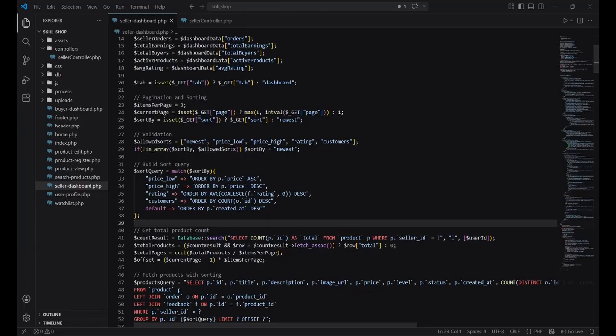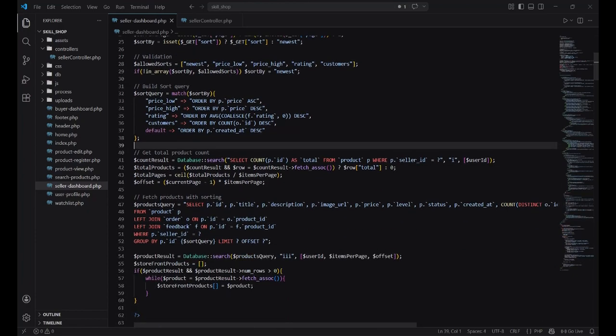If it's price low, which means price low to high, then I have set to order by p.price in ascending order. If it's price high, from high to low, then in descending order. Based on rating, it means order by the average rating in descending order. And if it's customer, then I set to order by the count of orders for the IDs in descending order. So these are part of the queries. So let's go down.